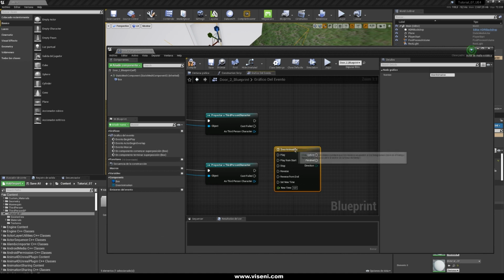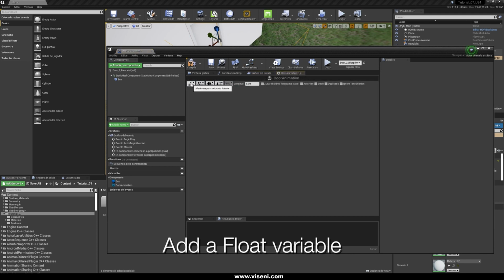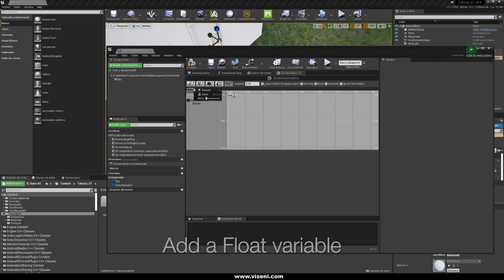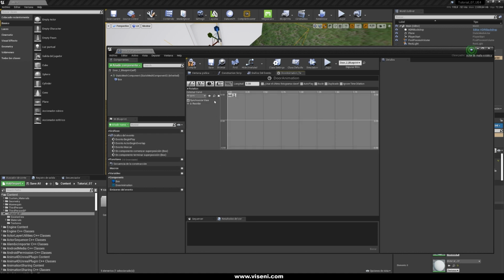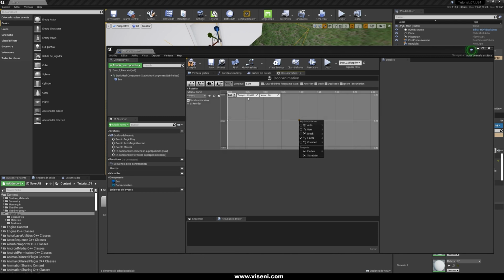And we double click here with our mouse button. And we add a new float. We name it rotation. It's okay like that. And now we add the keyframe here at the beginning using the right mouse button. Okay. Let's set it to 0 and 0. And we do the same, for example, at 1. And we set the values as 1 and 1.